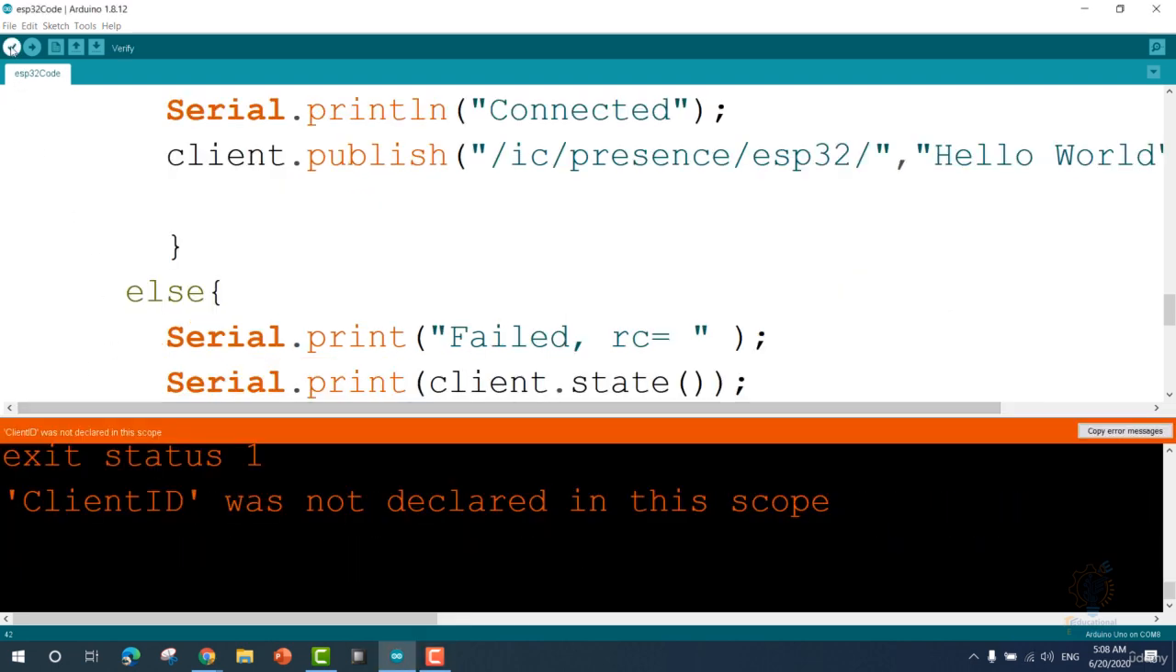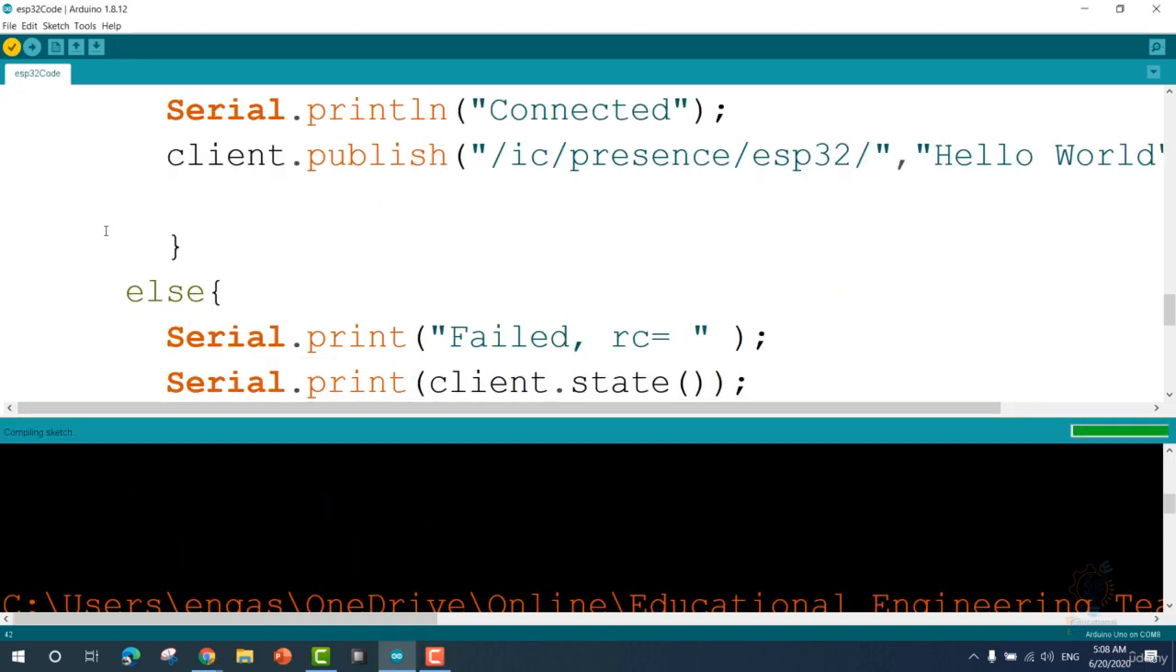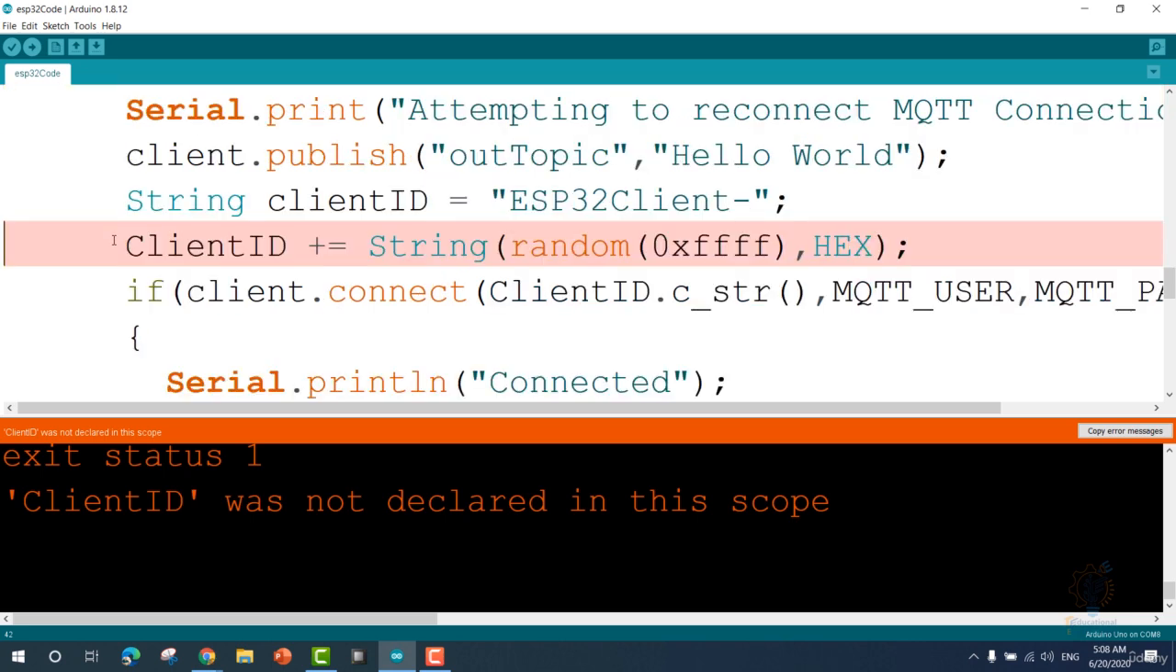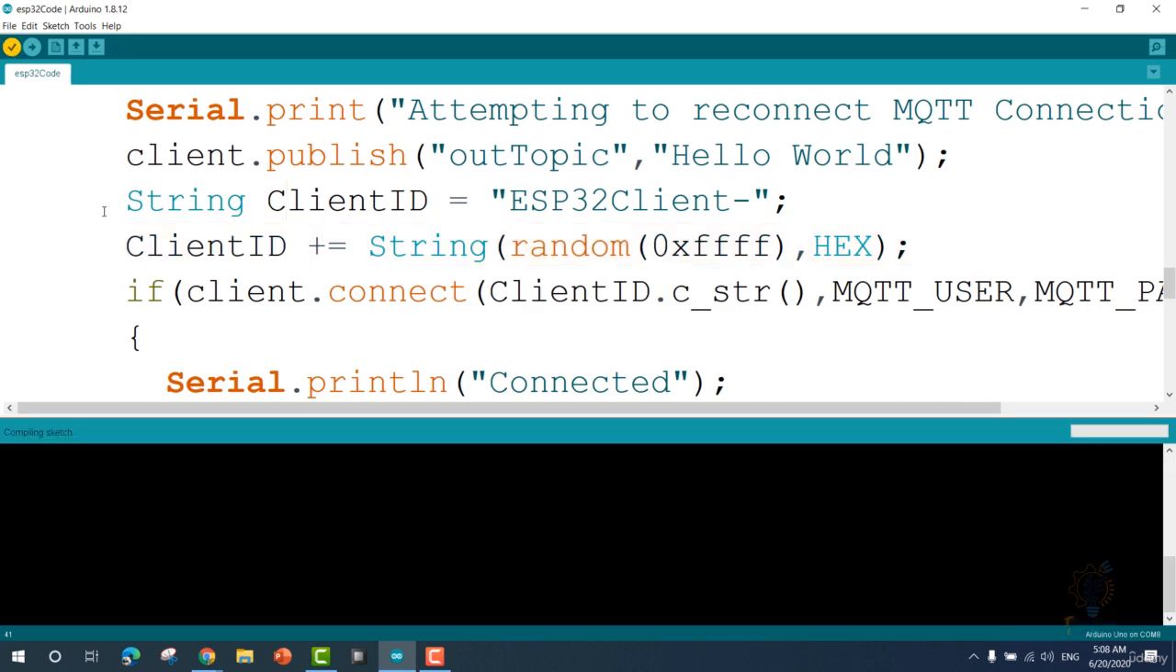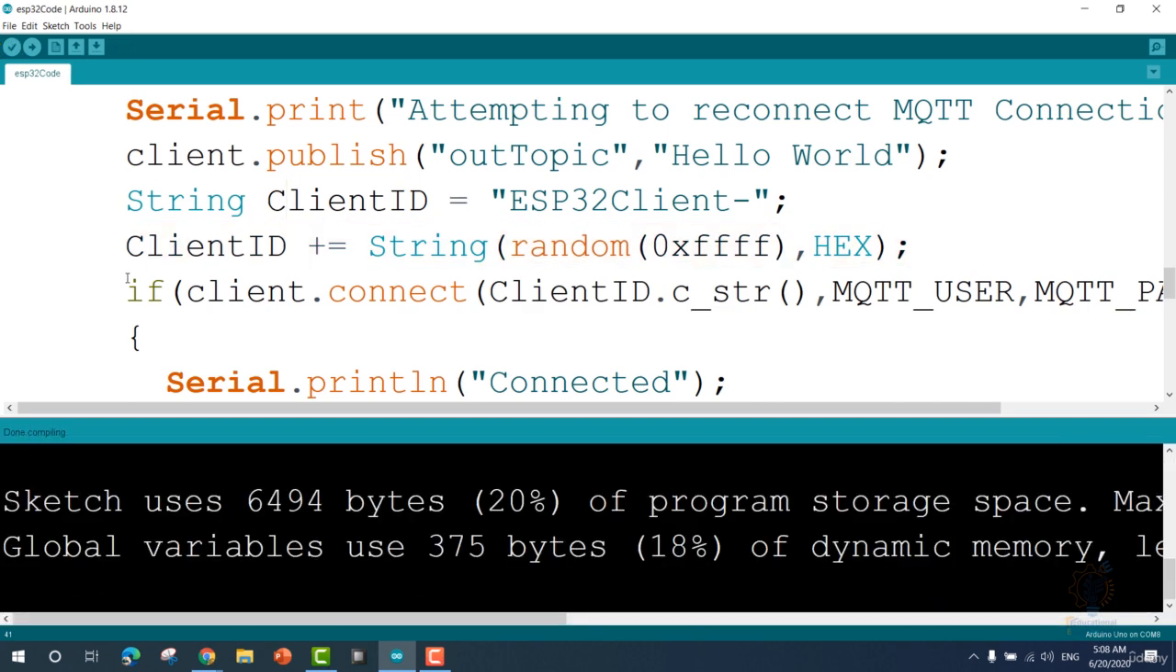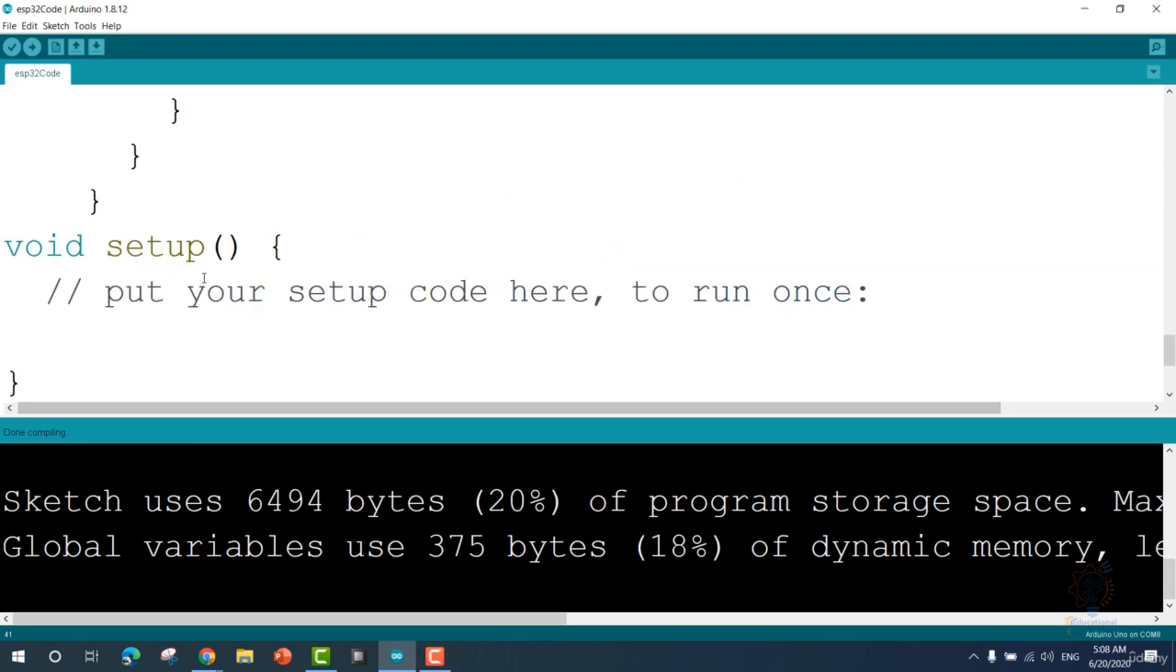Now, if we verify our code, we will get an error that clientID is not defined because we have the c small. So let's make it capital. Okay, done compiling, everything is correct. In the next lesson, we are going to start the setup and loop function coding, but that's it for now.